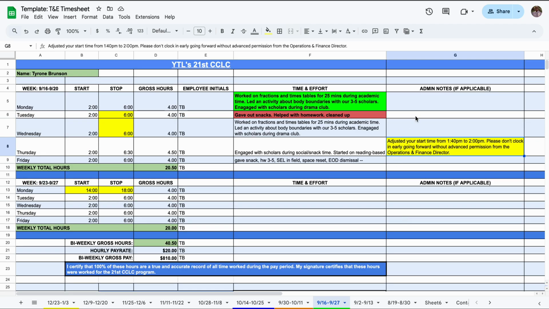The admin notes section, again, that's only for me, so always pay attention to this side in case I leave a comment for you. It might be some praise, it might be a piece of feedback or something we need to adjust or just be aware of. And just going forward, time and effort will now be due at the end of every week. And then that following Monday, I'll be checking everyone's time and effort, just reviewing the prior week and, again, making those comments as needed in the admin notes section.